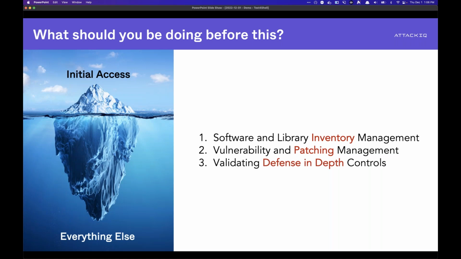And then finally, validating all of your defense in depth controls, the whole bottom of that iceberg. You know, if you have a web server and you're only focused in on the traffic that's being sent to it, you're going to miss whatever the next 0 day is. That's the point of a 0 day, is nobody knows about it, nobody has control in place to prevent it.